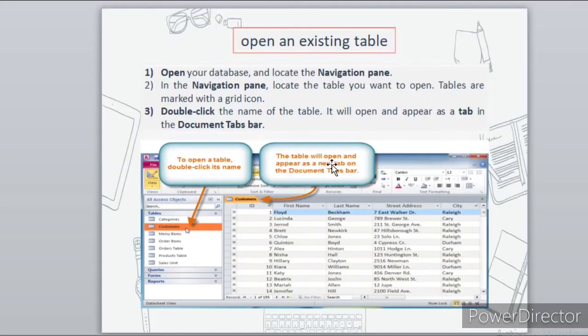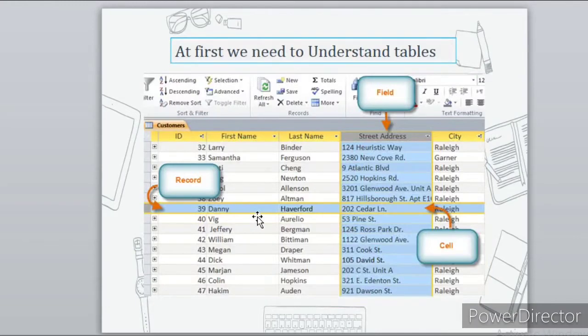The table will open and appear as the new tab on the Documents tabs bar as shown in the below figure. At first, we all need to understand the table to work with them. All tables are composed of horizontal rows and vertical columns with small rectangles called cells in the places where rows and columns intersect. In Access, rows and columns are referred to as records and fields.